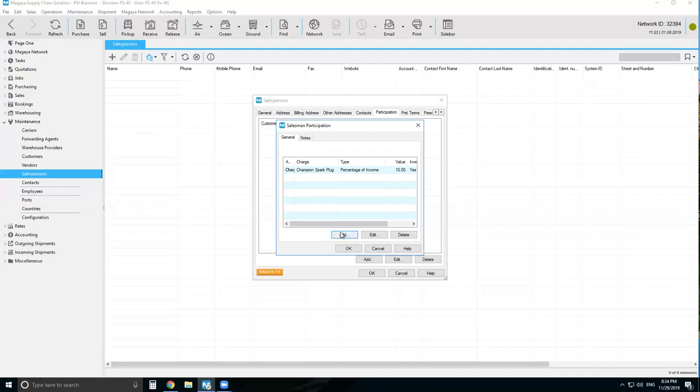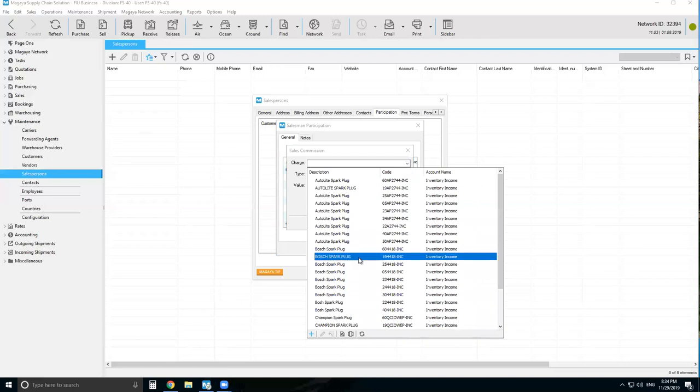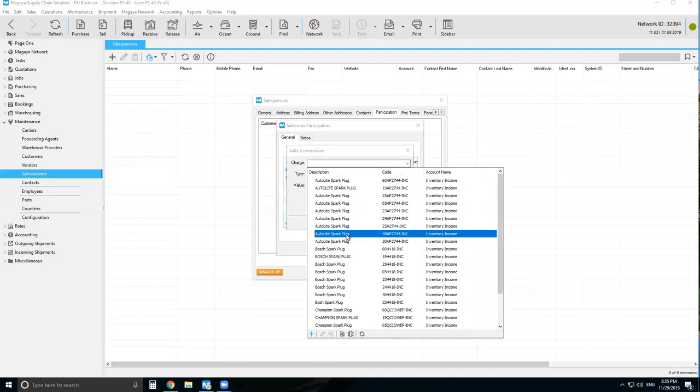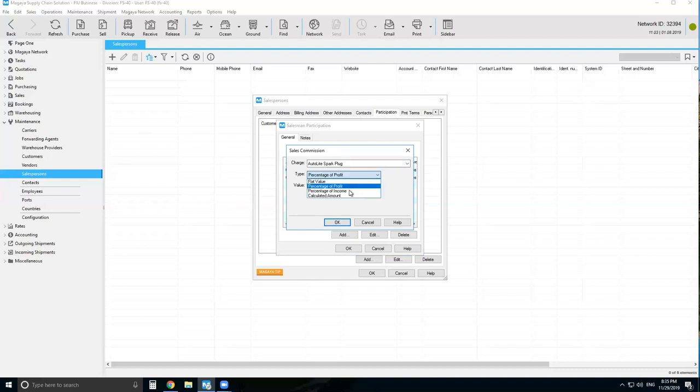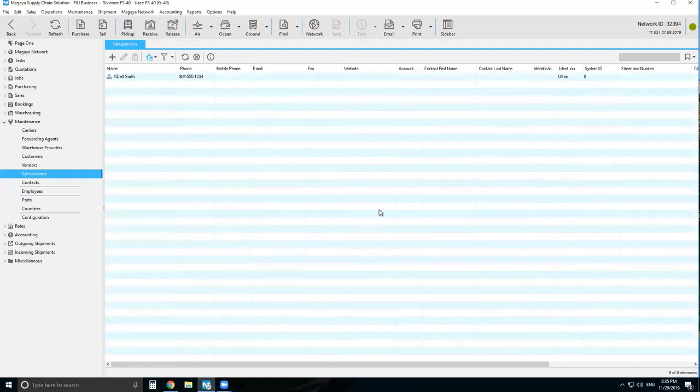And say okay, and do the same for the others. We're looking for Bosch spark plug. My Bosch spark plug, percentage of income. In this case, it is 5%. Okay, and the last one. For my Autolite spark plug 40, percentage of income, and the value is 2%. Okay, this is it. And we created the participation for 3 items for this guy. Okay, ready.